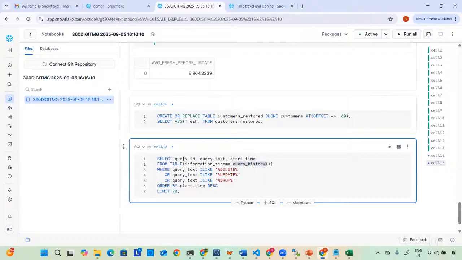And we are selecting query ID, query text, and start time. From query text, we are checking for delete, update, and drop to see when they happened. And we are ordering the start time by descending so that you will come to know the top manipulations that have been done to that table. Run this.